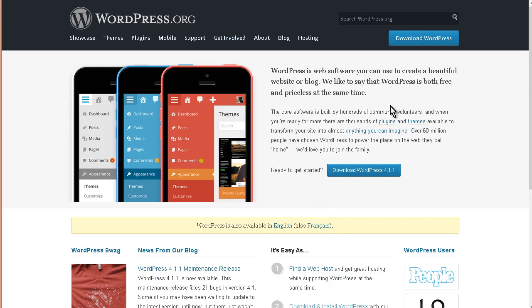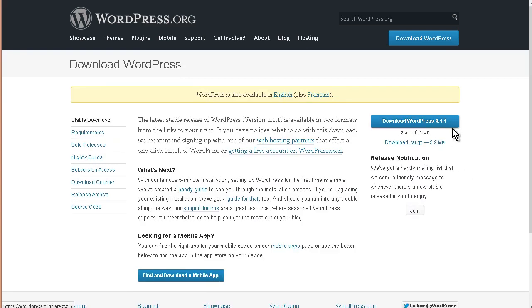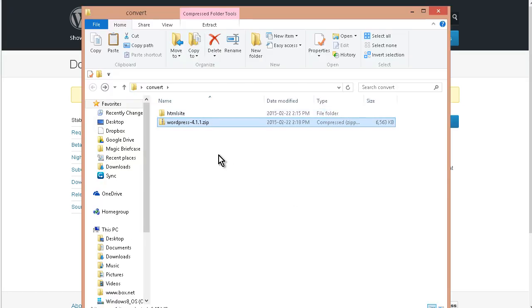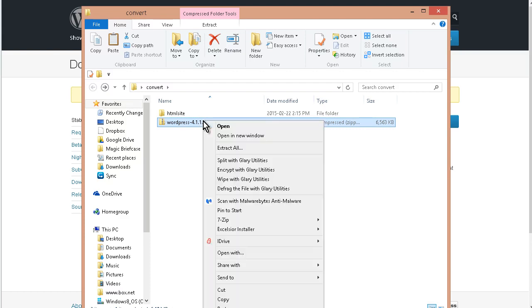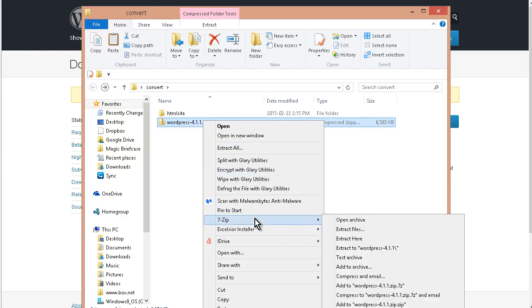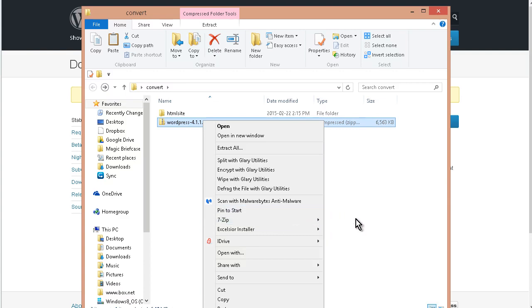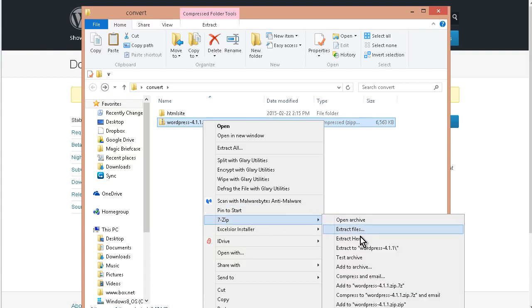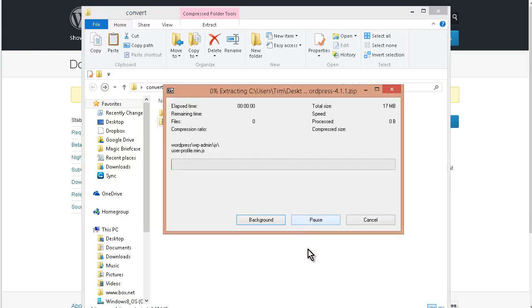So over to WordPress.org, you want to download the most recent version, and we're just going to download the zip file. Let's save that. Okay, so I've got it into my working folder. In my working folder, I have my HTML site, and here's WordPress. So let's unzip this. You can just use extract all if you're on a Windows machine, or you can use 7-zip. 7-zip's a free program that I like to use, and you can download that for free. The only reason I use it is because it's quite a bit faster to extract the files using this. Okay, so let's extract.